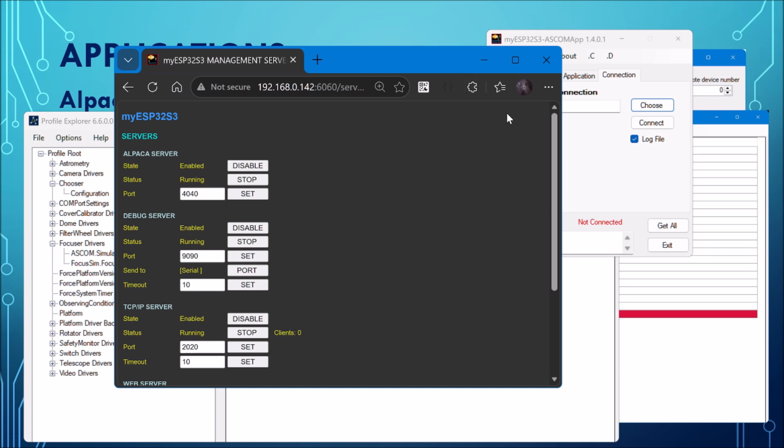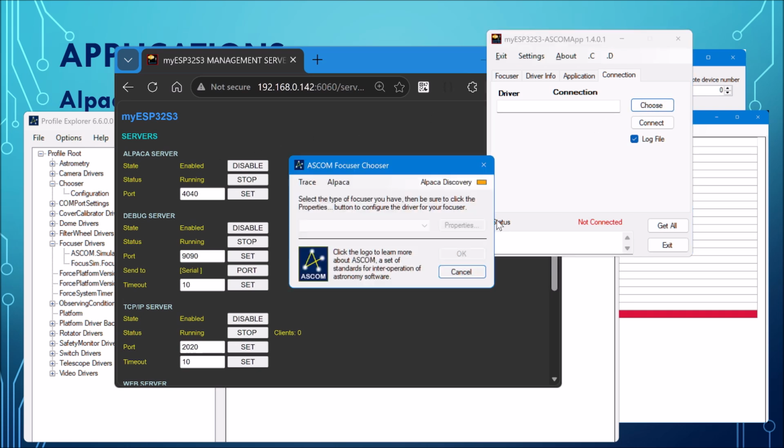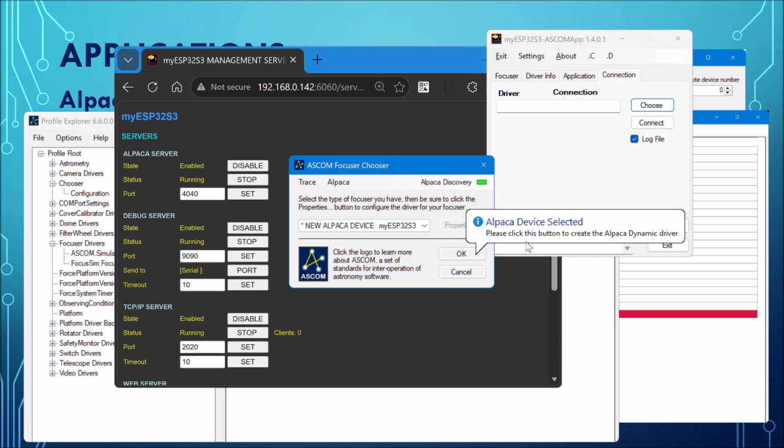So now that I know that it's running, I can go back to the ASCOM app, and when I click choose, I would expect it to find the Alpaca server because it's running a special discovery service on it. And I would expect this box to go green. So it has gone green. And it's saying that, oh, hang on a minute, I found a new Alpaca device. So there we go. And it says please click this button to create the dynamic driver.